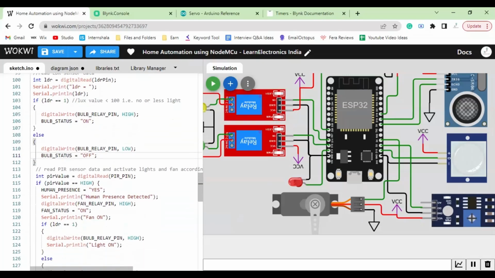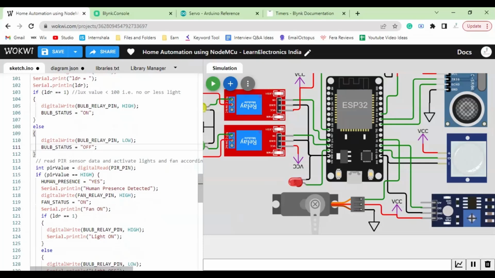Now this is the part where we discuss the PIR sensor data. Here we read the value of PIR, and based upon that we can turn on the lights and fans of the room. The PIR is connected to pin D15. Using the digitalRead function, we read pin D15's value, because we need to understand if there is human presence. If there is human presence, it will send us a high value, or one.